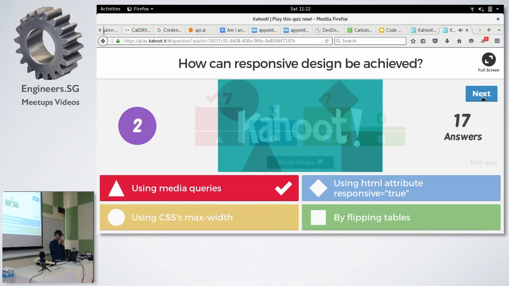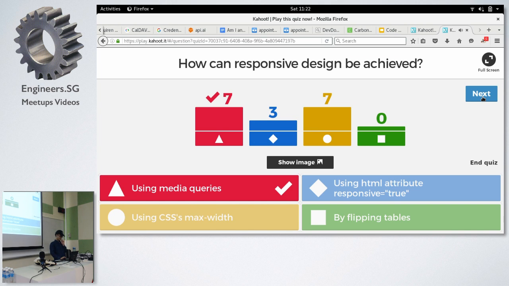Using media queries. Responsive design is achieved using media queries. A media query specifies the max width, the style source for a certain screen size and all. CSS max-width is just setting a property. It's just a property by itself. It doesn't mean anything. So don't be confused between these two. Responsive design can only be achieved through using media queries, right?